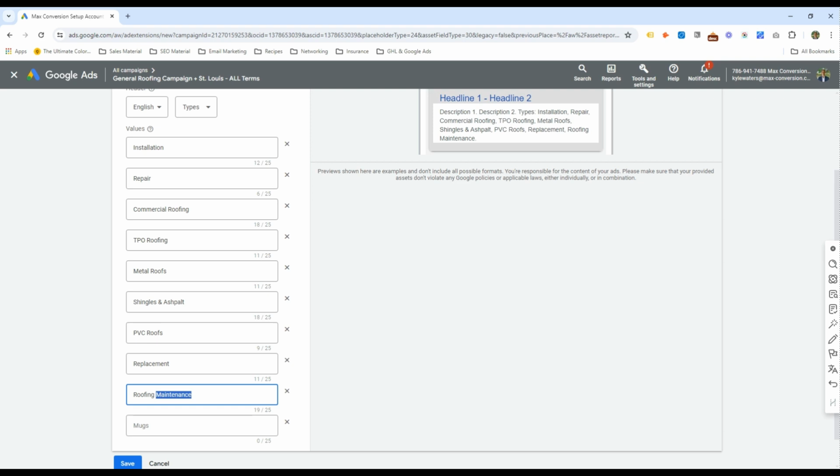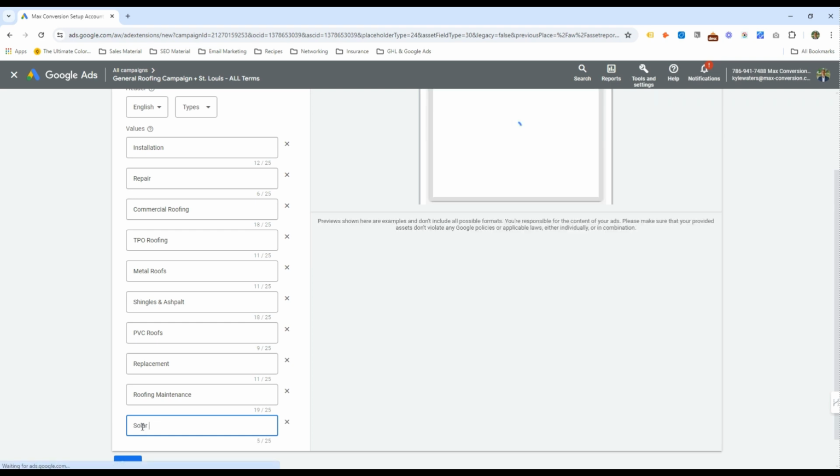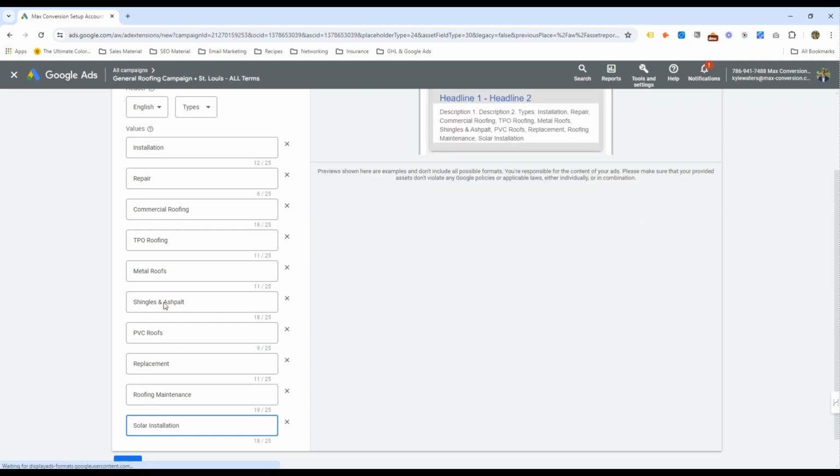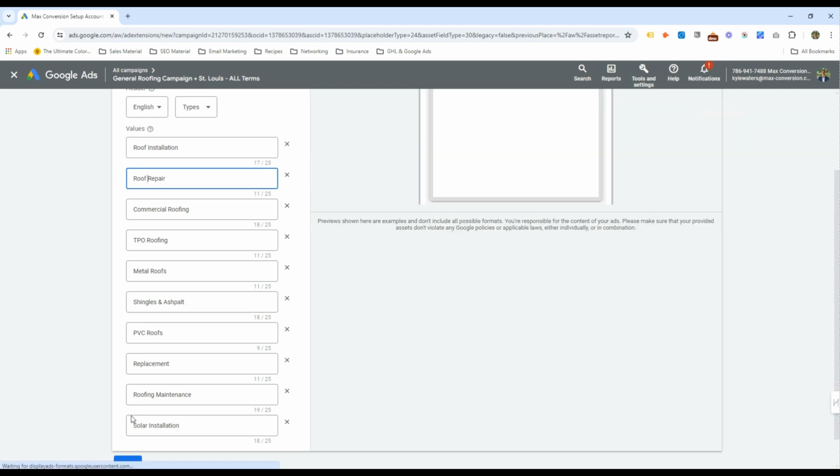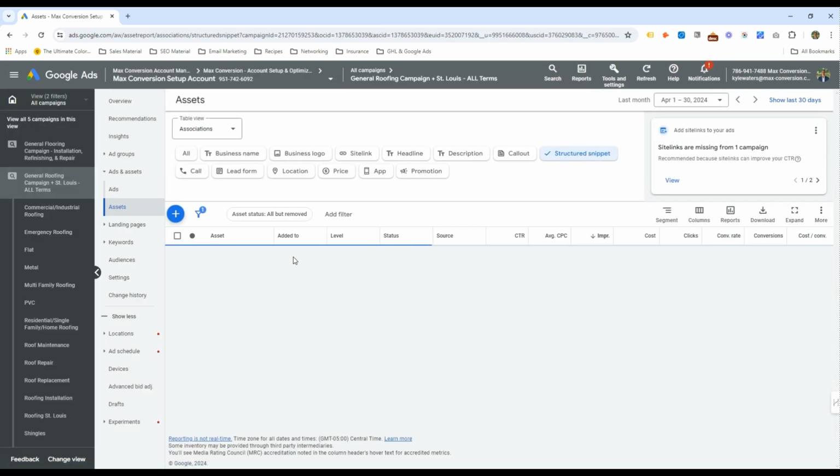So you guys can write the ones that you guys offer, the different type of services. So we can add solar here as well, solar installation. And what I should do here is not installation repair. Let's do roof installation repair. That way we have that keyword. Boom. There we go. Okay.